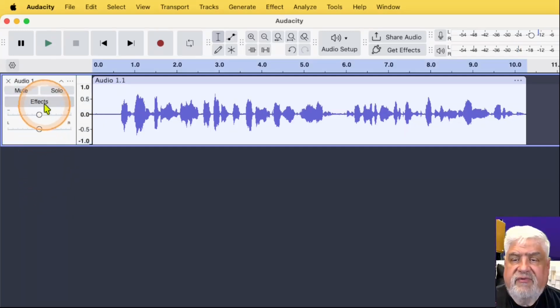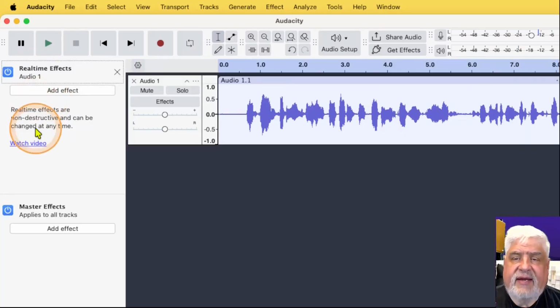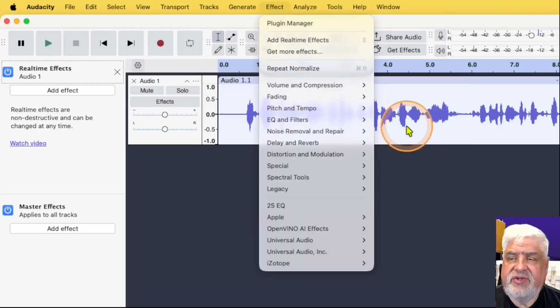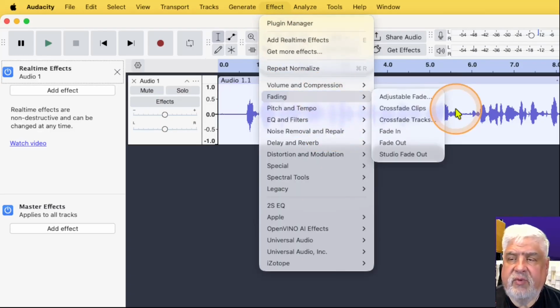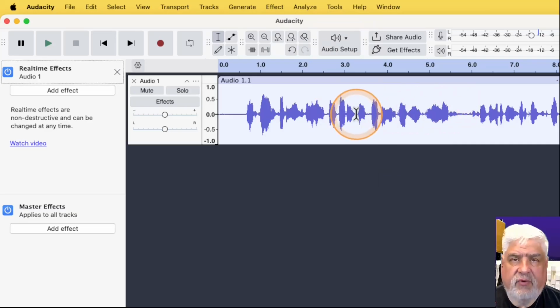When you click the effects button, you get a menu that allows you to apply real-time effects to a track. So real-time effects, as opposed to traditional Audacity effects, do not change the waveform. They're applied to the waveform in real time as the audio is processed. So in the old days, you'd apply an effect to a selected portion of audio and it would change that waveform. It's a destructive change. In other words, the audio itself is changed.